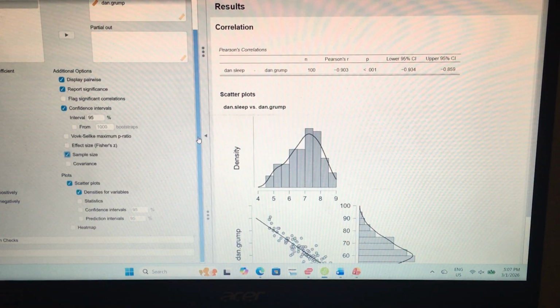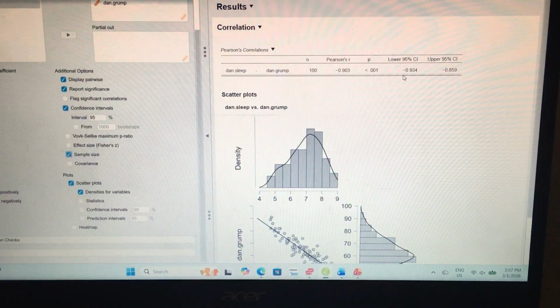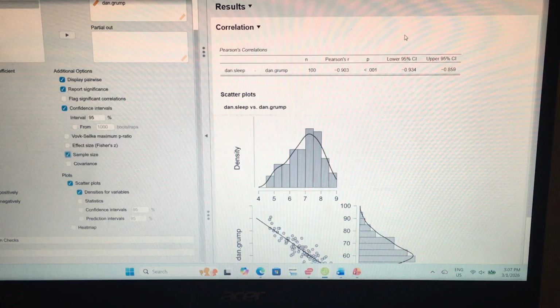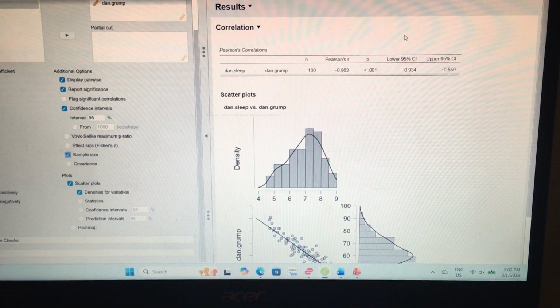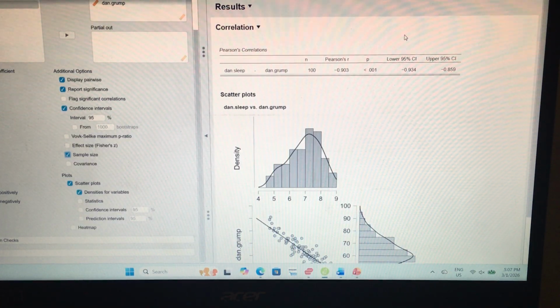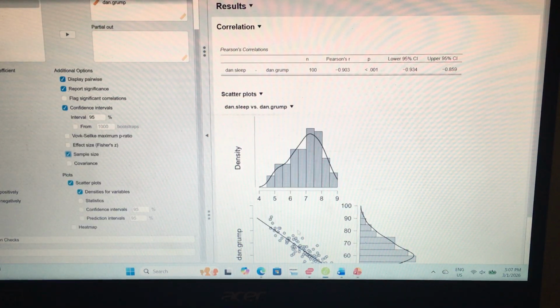So from figure 10.7 that we just went over, which is our Pearson's correlation up here, we can confirm that our sample size is 100. The correlation between Danny's sleep and Danny's grump is negative 0.903, which signifies a very strong negative relationship.